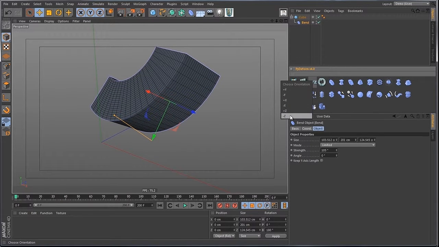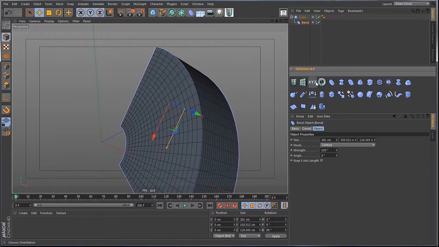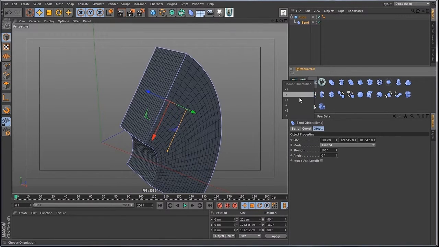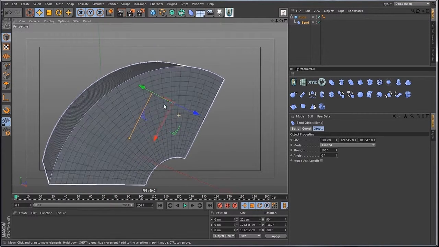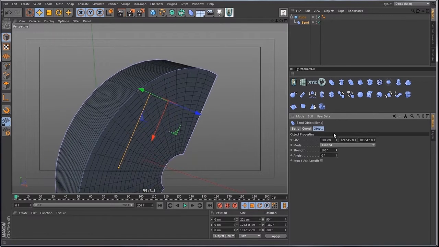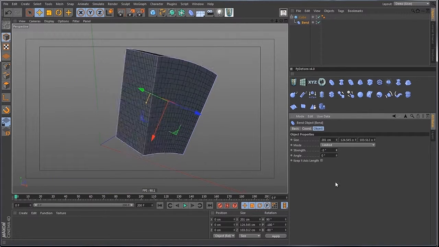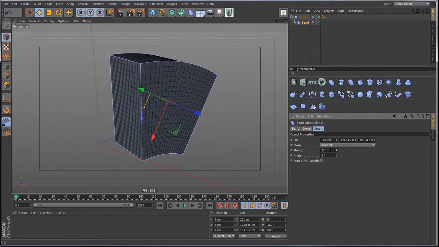We've got plus x, update, changes the deformer. Plus z, update, changes the deformer. Minus z, update, changes the deformer. So you can adjust this on the fly, and it also will adjust the size if you happen to manually change the size of your object.